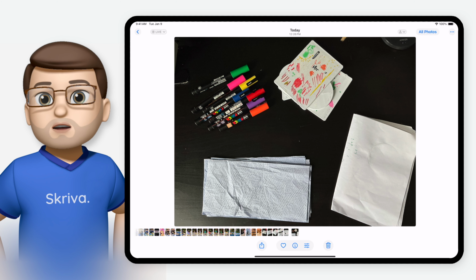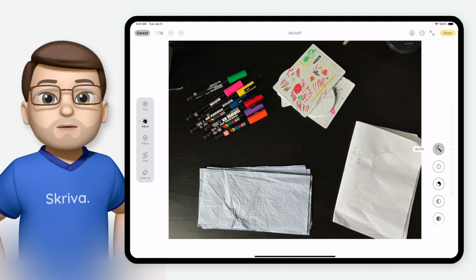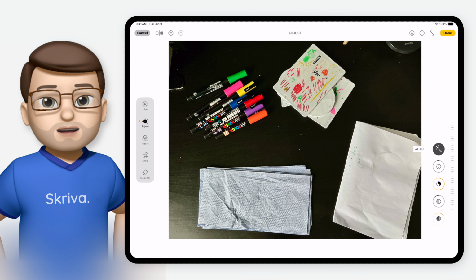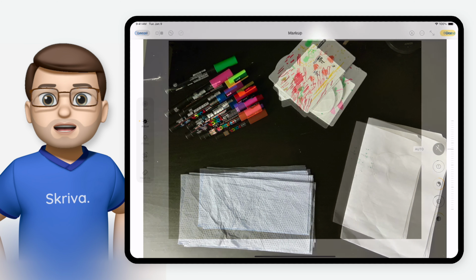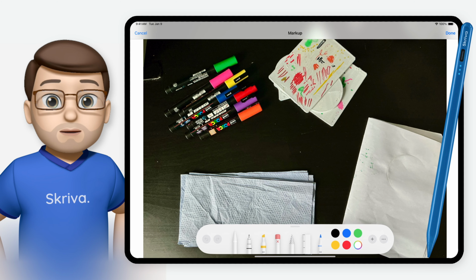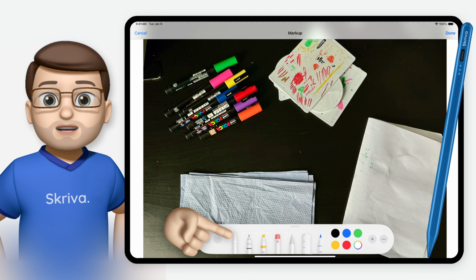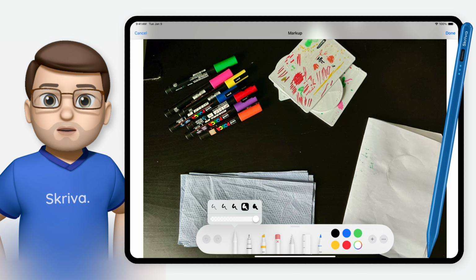To start with, I've got this photo of the required items I've just taken in the camera app. Now I can press Edit Photo at the bottom here, before then pressing Markup in the top corner of the photo editing screen. At this stage, I can use my Skriva Stylus and the pen tool to quickly highlight the key items students need and label each one accordingly.